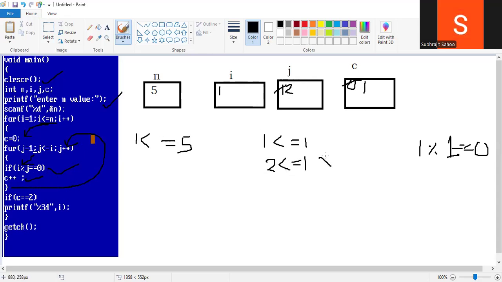The condition becomes false. False means this inner for loop will be terminated totally and it comes outside the inner for loop. What is there? If c equal to 2. Observe the c container value right now, 1 or not? 1 equal to 2, condition false. False means the printf function inside this if block will not be executed. This is the end of the first for loop. But the first for loop condition was true last time.